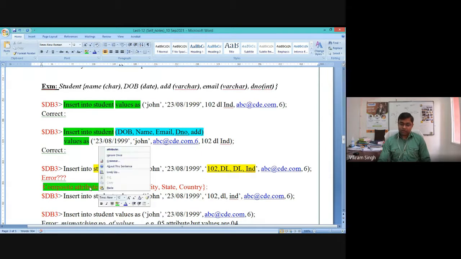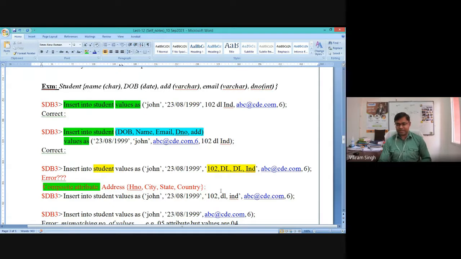Similarly, student name could also be composite because it consists of first name, last name, and middle name. In some situations we have these kinds of attributes. So basically this is one of the types of attributes: we have discussed simple attribute, multi-valued attribute, derived attribute, and sometimes composite attribute also.